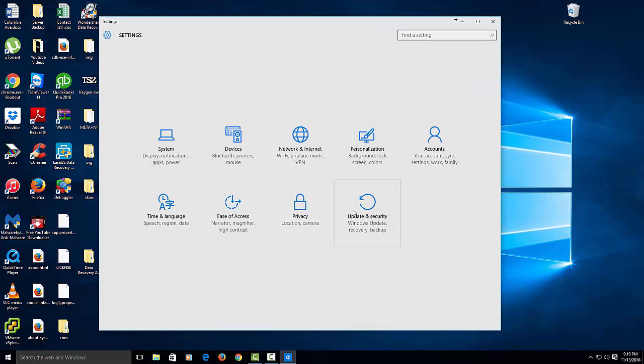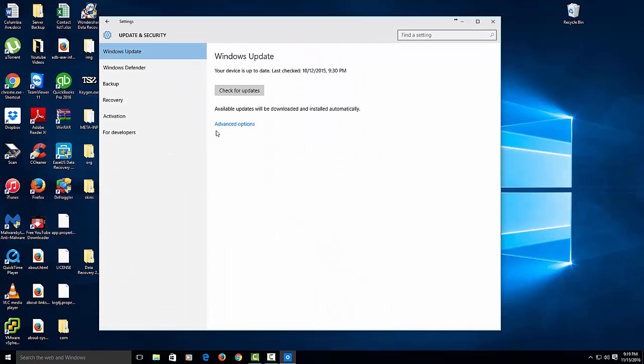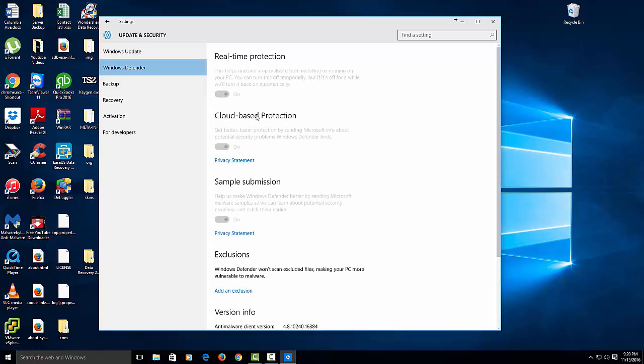Alright, and then updates, this is where you can go and check for updates, even though it doesn't do it automatically, which is very annoying, but hey, you can turn off your Windows Defender here if you want.